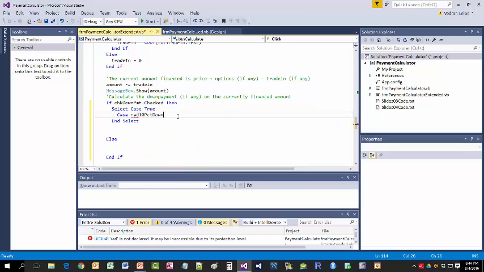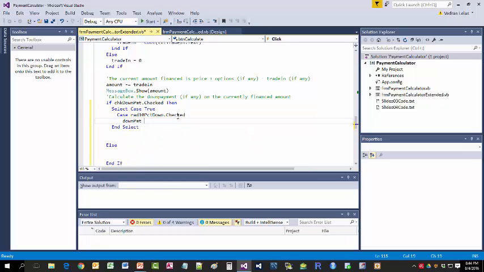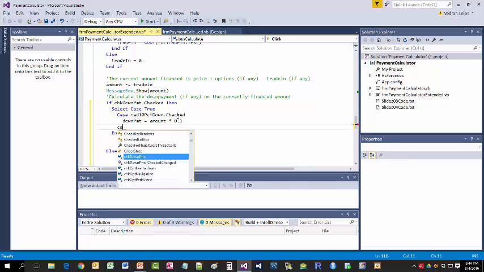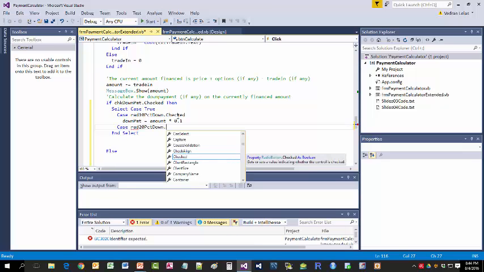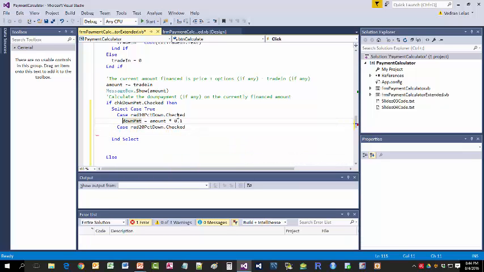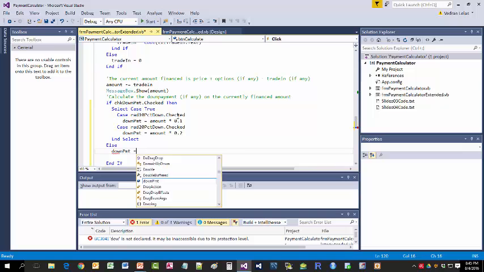radio button 10% down dot checked, down payment variable is assigned 10% of the current amount financed. Case radio 20% down button is checked, then the down payment is 20% of the amount. Else means that the checkbox is not selected, so down payment is assigned to zero.